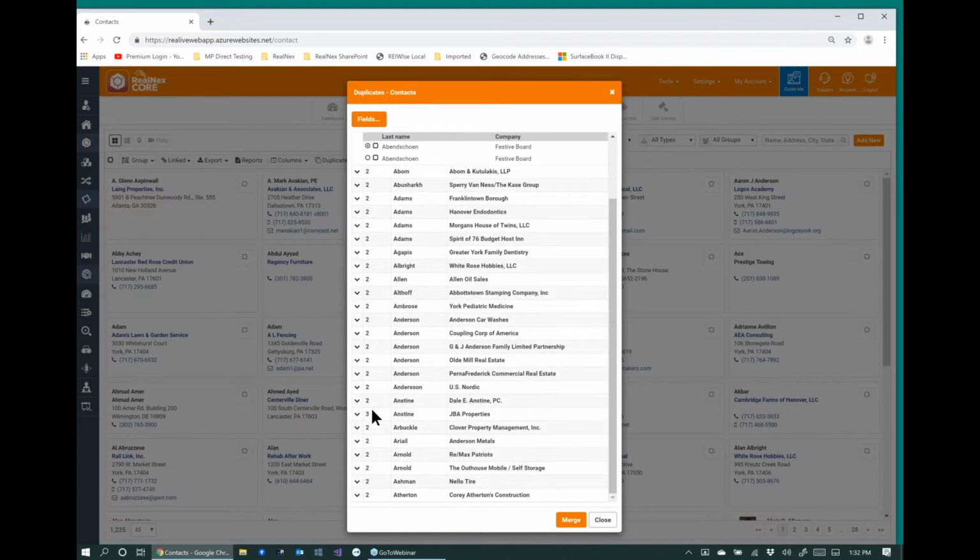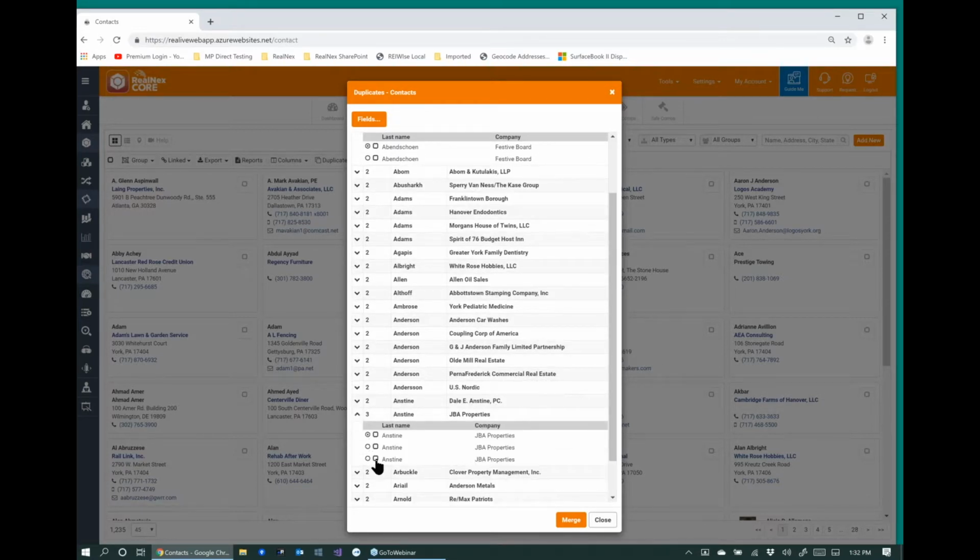See if I have one with 3. Here we go. That's the main one, and I only want to merge that one. Leave this guy alone. So I have total control over it. You can also decide if you want to see more fields than this.